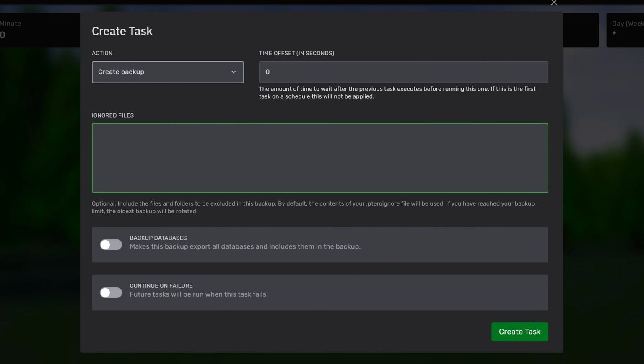Creating a backup allows you to create a server backup that gets stored in the backup section. We have the option to back up your server databases as well, if you toggle that on, and set files that you want to ignore.